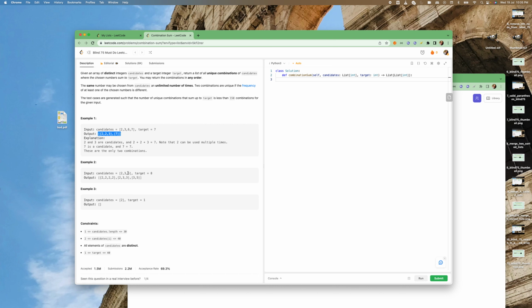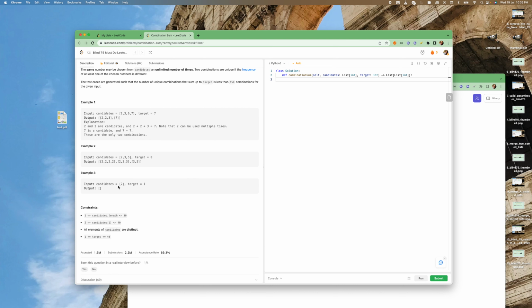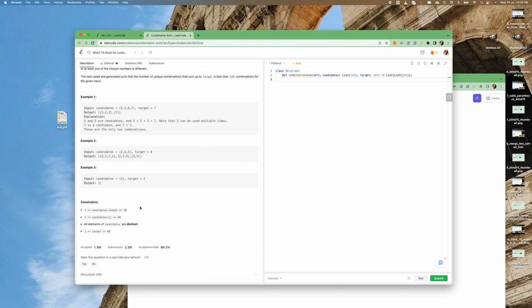Let's take a look at the next one. Here it is 2, 3 and 5, and the target is 8. So we can do 2 plus 2 plus 2 plus 2, because we can use the same numbers multiple times, and 2 plus 3 plus 3, and 3 plus 5. So there are 3 here. And this is another example where the candidate is 2 and the target is 1, and we cannot make it, so we return empty.